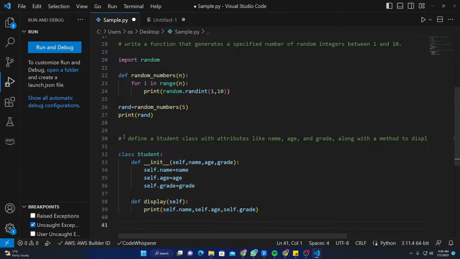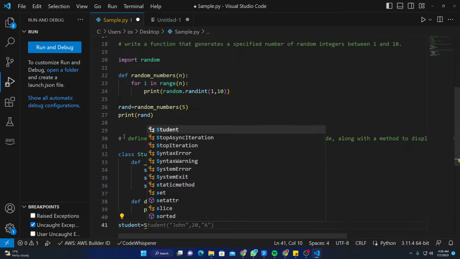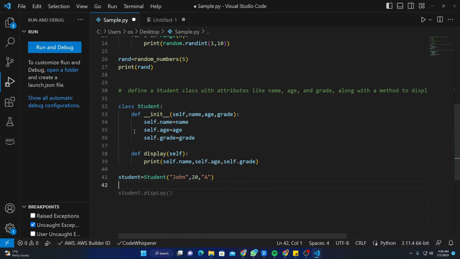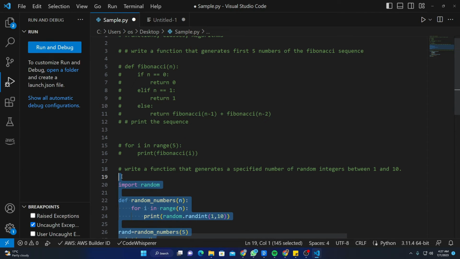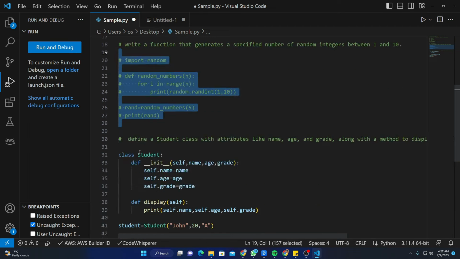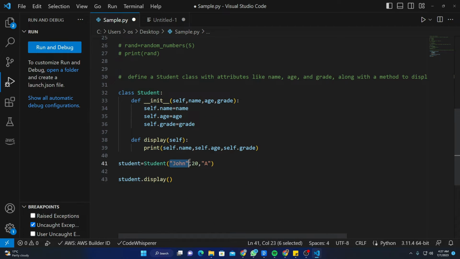So let's try to initialize this class. So you see how cool is it? It's giving me the snippet to initialize the class as well. You can see it's giving me the method as well, like student.display to display that. So let's comment the other thing out and let's see whether it works correctly or not. So it should display John 20 and A, the grade of the student.